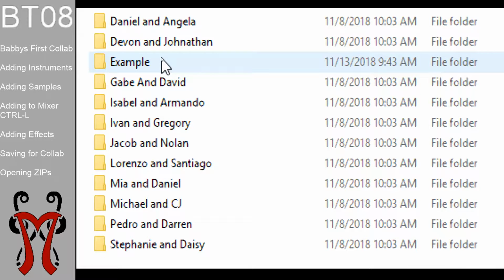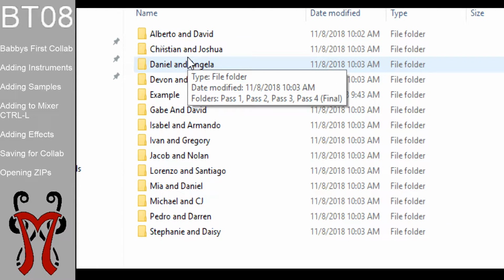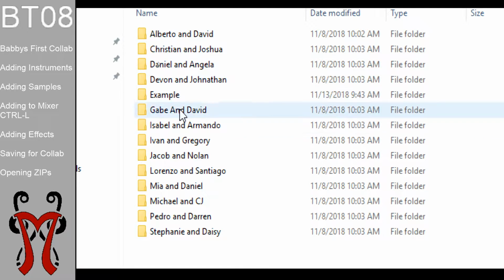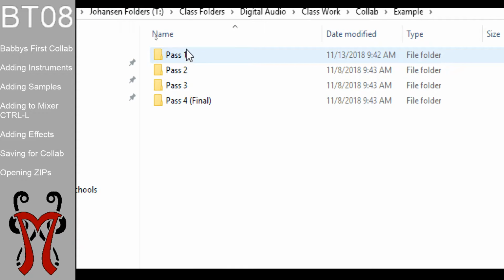Some of you have already chosen who your partner is. If you need to change that or you want to create a new group, you can do that just by creating a new folder in here. In this case, I'm going to use this as our example. So I'm going to go in Example, and here we have 4 different folders.